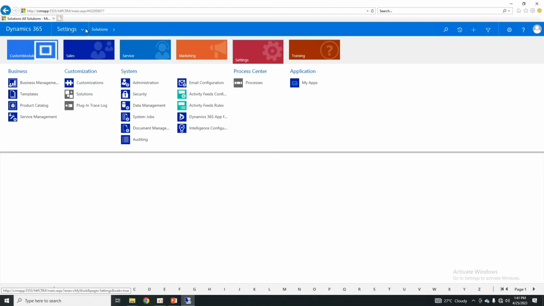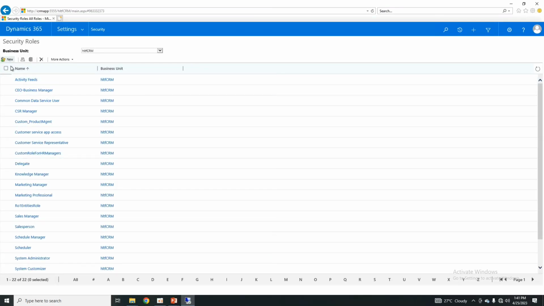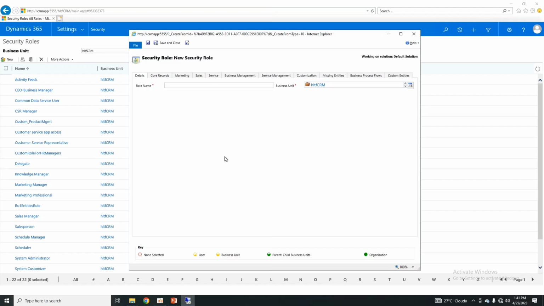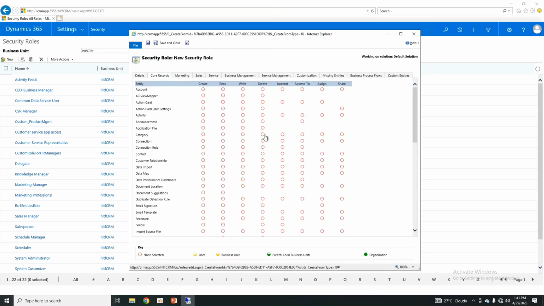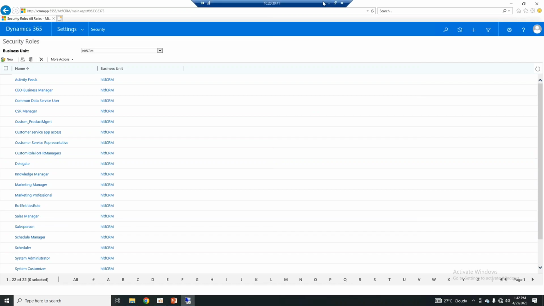If I go into security, and in security if I go into the security roles, and in security roles if I click on new, or if I amend any existing one, here you can see that there is an option of append and append to. The entity with which you are going to append, you click on this, right? And the entity which will be the child or the relative entity to that particular entity, you will give the rights of append to. Okay, so I will tell you details in next videos as well.